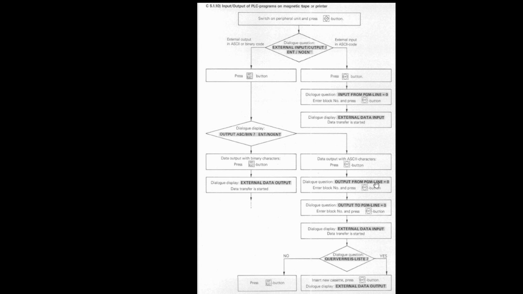Then it asks me the line number to start with, which was 0 if you recall. I hit the enter button. It prompts me for the final program line. If you recall, that was 2047. Hit the enter button. And then it asks me, do I want to output the program, basically? And I press enter, and we get an external data output. Notice here, I think this is actually a typo. I think this is meant to say output.